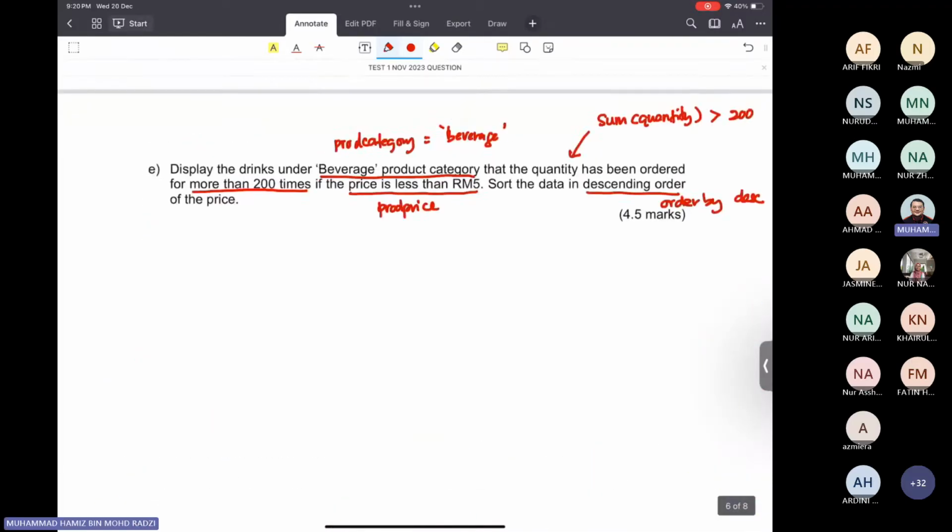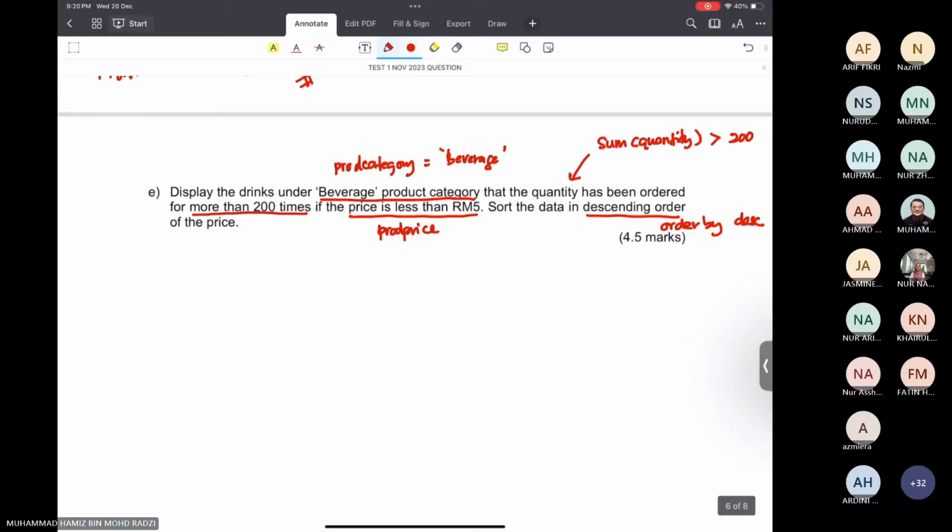Okay. So dia nak display the drinks. Dia tak minta quantity pun, dia nak the drinks je. So apa yang dekat sini? Kau boleh display and select product name and also product price. And product name. Kalau nak tambah sum of the quantity pun tak perlu, tak ada masalah. So, kalau tak ada pun tak ada masalah. Dia tak minta pun kan.